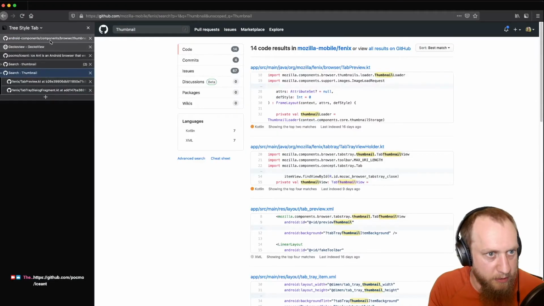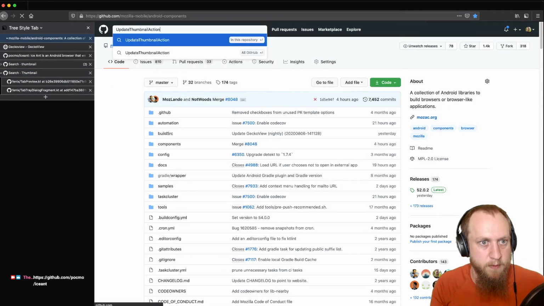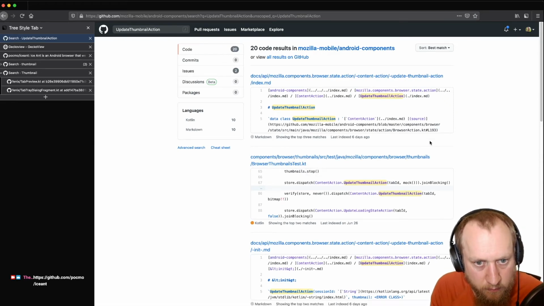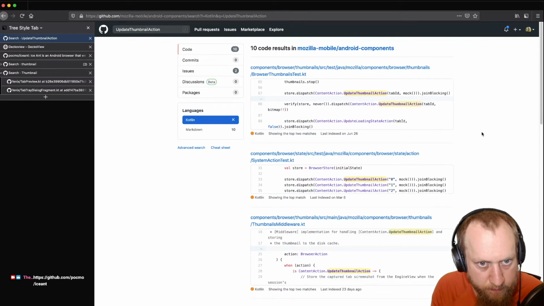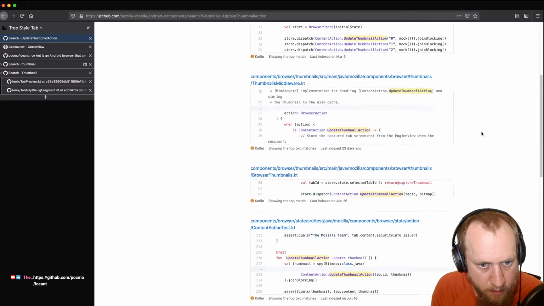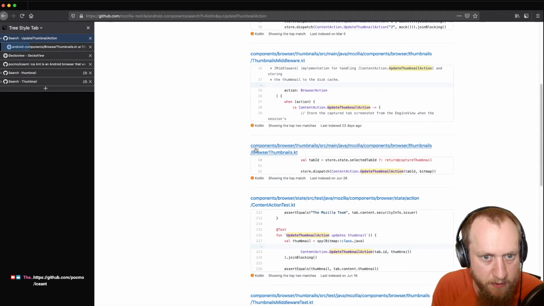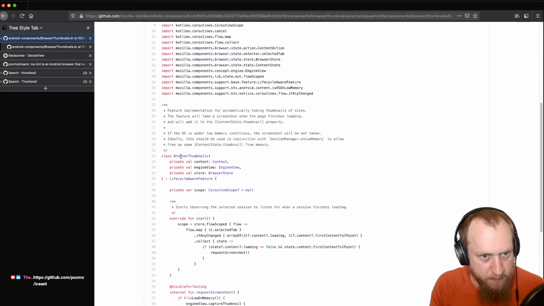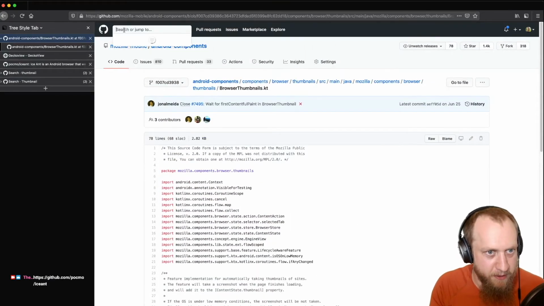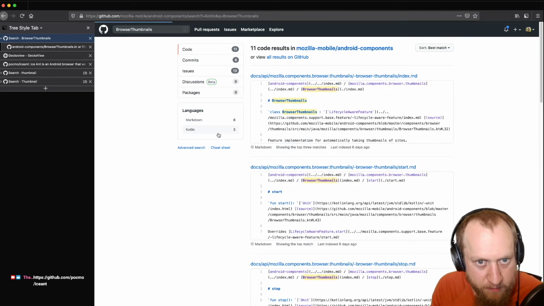First, let's look in the Android components. If there's something in Android components that is supposed to do this. Let's only look at Kotlin code. Okay, here's a call to update thumbnail action. Browser thumbnails. This is definitely a thing we have not integrated yet. So this is probably the missing piece. Let's see where this is used.